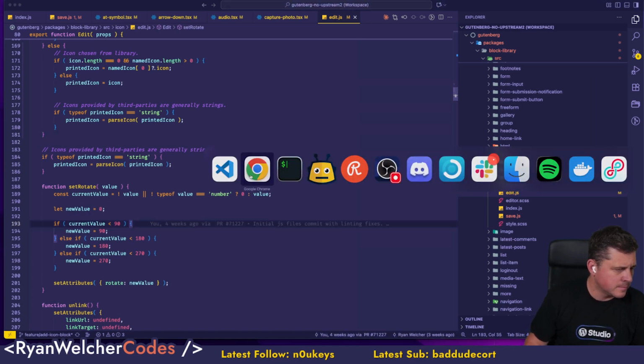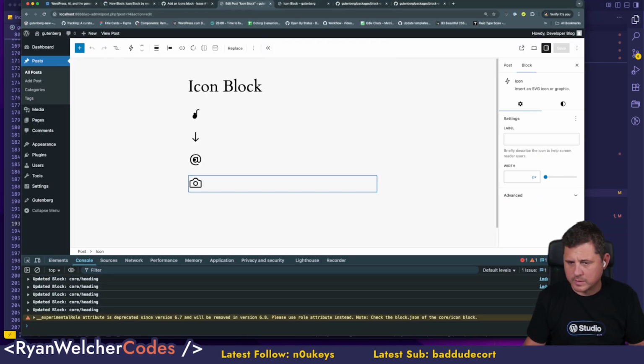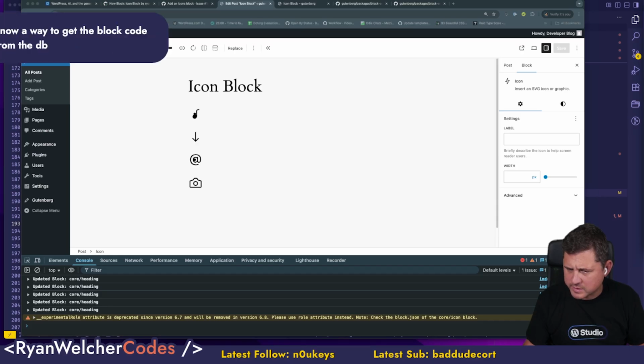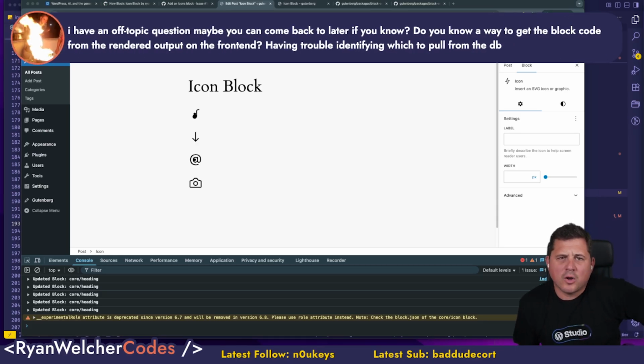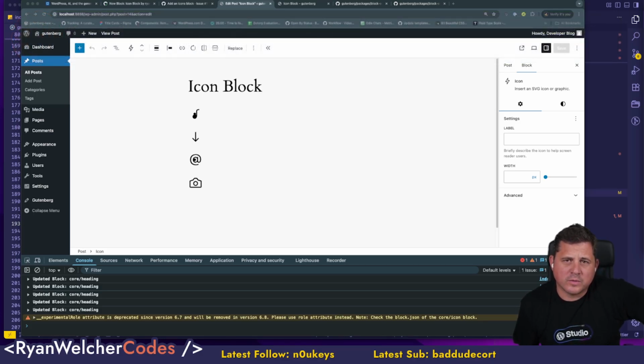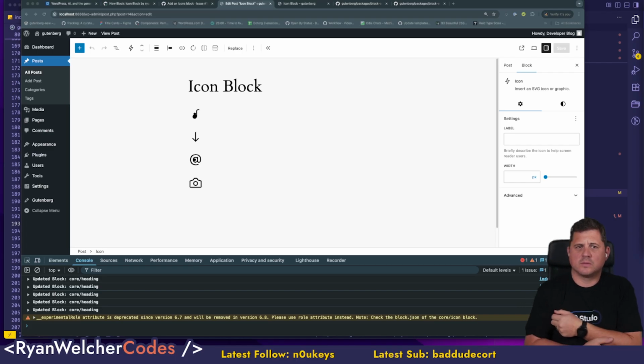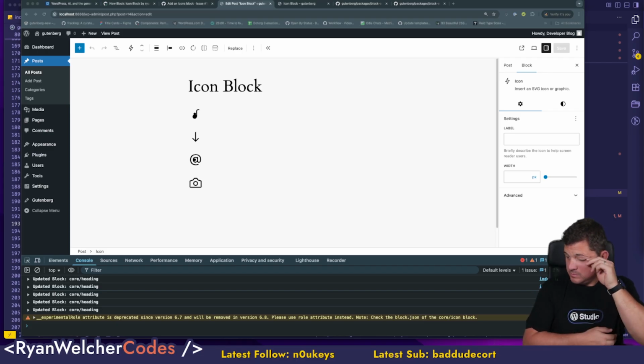Okay, so while that's building, Kevin's got a question. Let's take a look here. What is the spotlight message? Do you know a way to get the block code from the rendered output on the front end? I'm having trouble identifying which to pull from the DB. What do you mean the rendered code? Do you want the final output, or what's stored in the post content field?